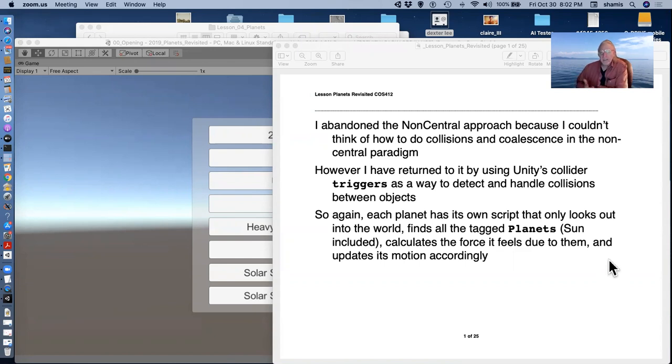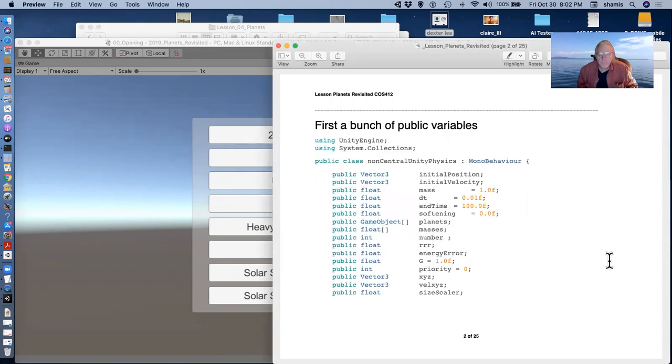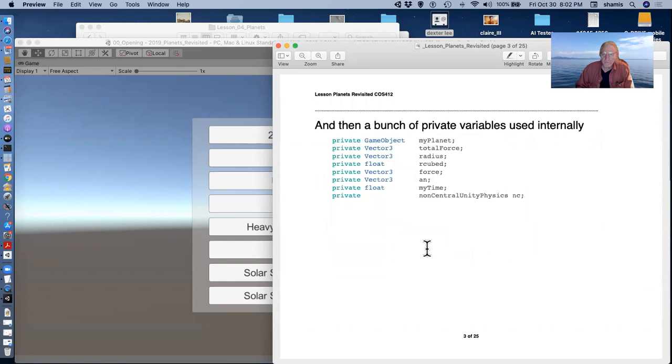So again, in this situation, each planet has its own script that looks out into the world, finds all the tagged planets, the sun included, calculates the force it feels on them, and updates its own motion accordingly. So this is back to that non-central approach. The script, I call it the non-central Unity physics situation. And again, we have an array for planets, their masses, the number. There is an energy calculation in here too, I believe, done by a separate entity.